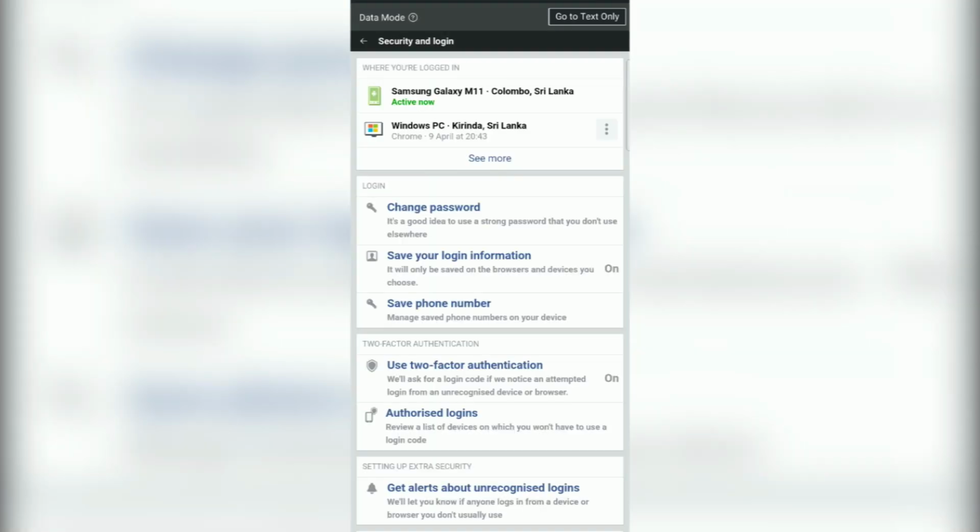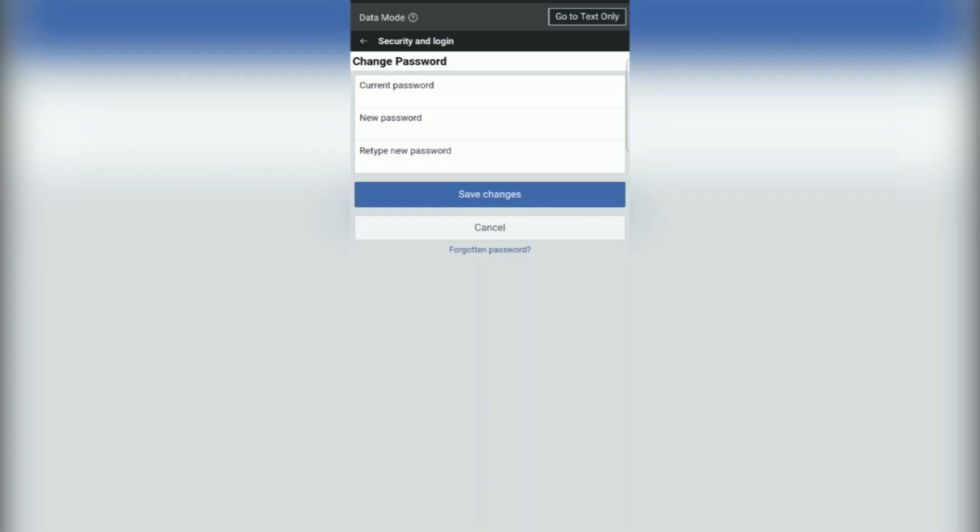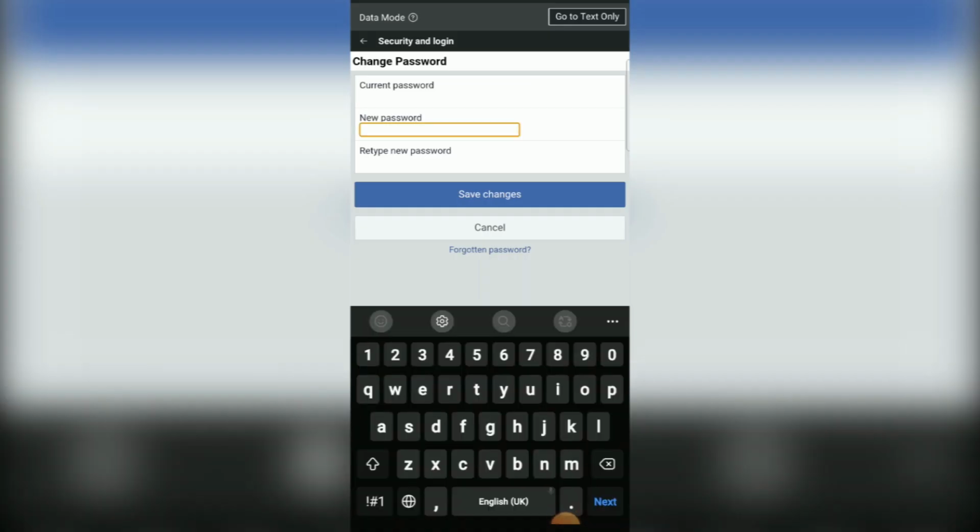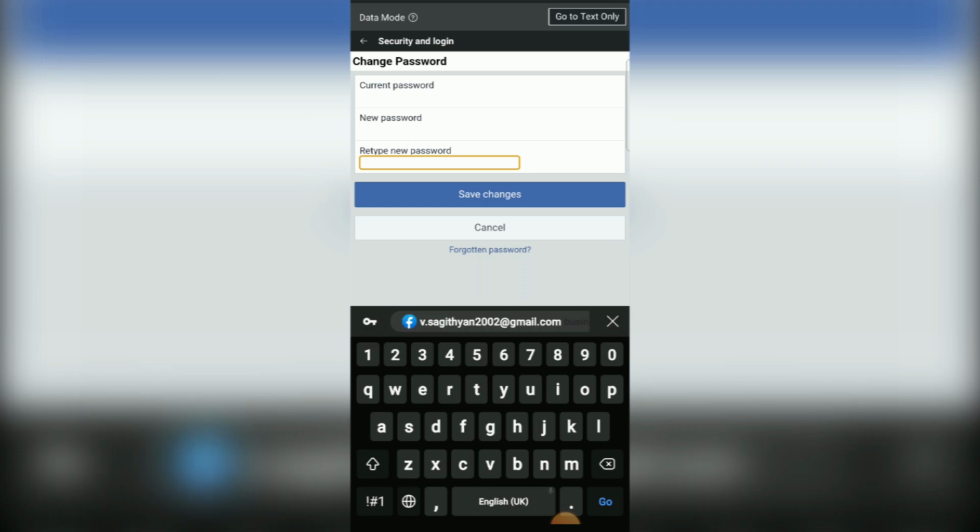Step 3. Tap Change Password. On the Security and Login screen, you'll see an option to change your password. Tap on it to go to the next screen. Step 4. Enter a current and new password.